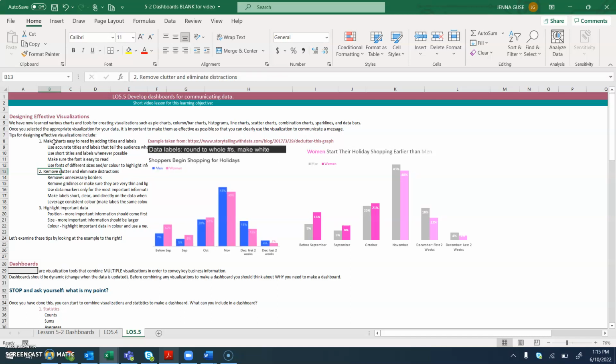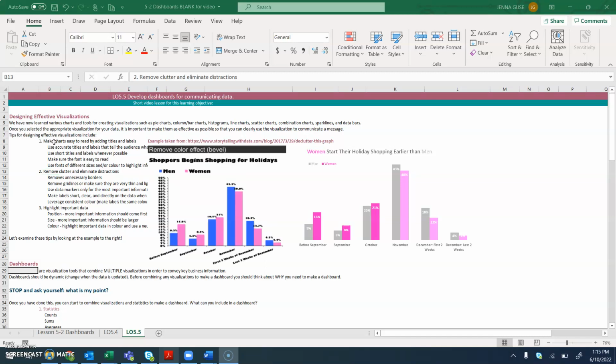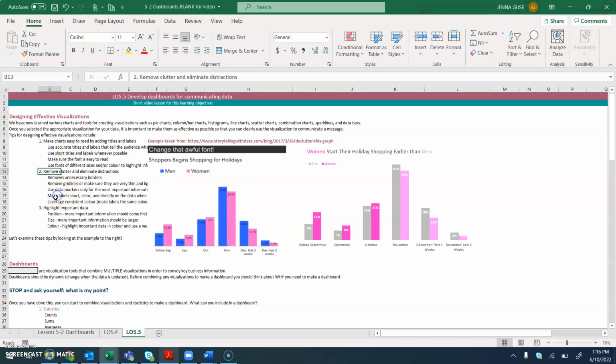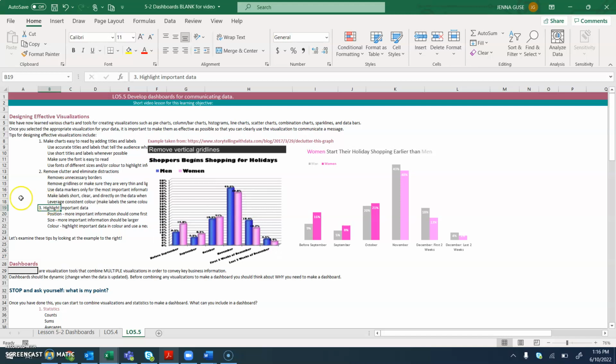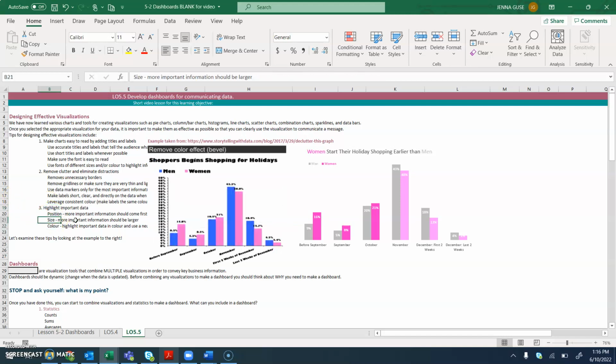The second key point is to remove clutter and eliminate distractions. This can include removing borders from the chart area, removing grid lines or making sure they are very thin and light, using data markers only for the most important information and putting the marker directly on the data, and leveraging consistent color. That means making sure your labels are in the same color as the data to help pull out important information. Finally, you can make visualizations as effective as possible by highlighting the most important data using three key traits: position, size, and color.